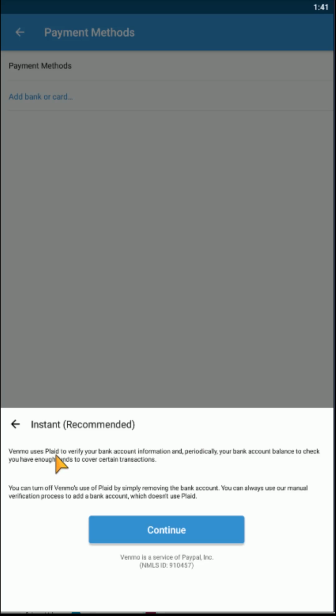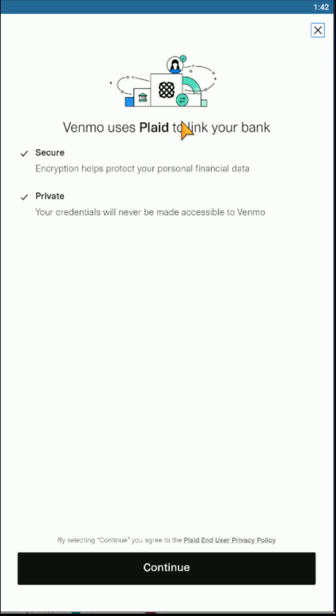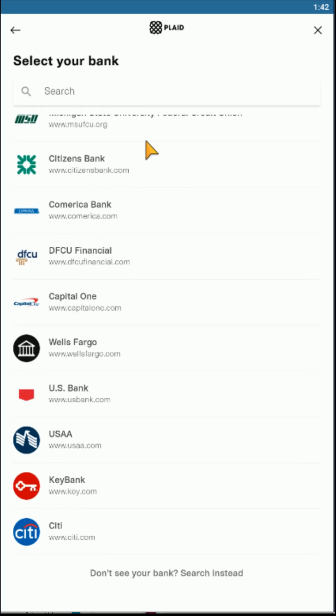And Venmo uses Plaid to verify your bank account and information. So what we're going to do is click down here where it says continue. And if you have other online accounts where you've instantly linked your bank account, you're probably very familiar with Plaid and have used it before. So once we get to this page again, we're going to go ahead and click where it says continue at the bottom. And then you need to select your bank account that you want to link.